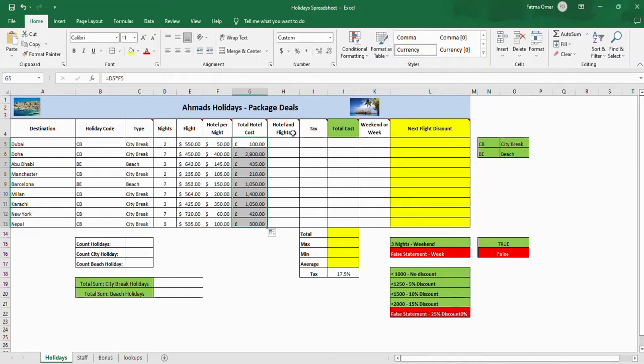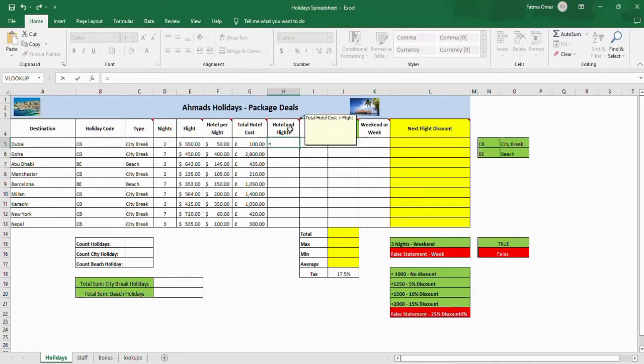Here we're having the total cost, the hotel and flights, the hotel cost plus the flight. Since we are adding only two numbers, we are allowed to use an equation. The total cost we just got plus the flight from here, and enter, then fill handle.